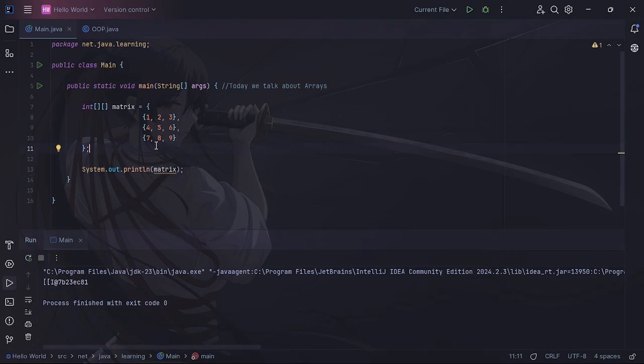As you can see, instead of actually getting a multidimensional array, you get this. This is a memory location for this particular array. So this is its position in the memory. This is not its actual value. Now you might be thinking, how do we actually get the value?